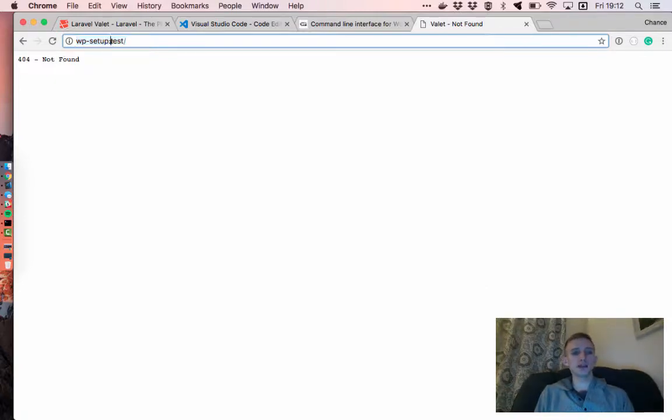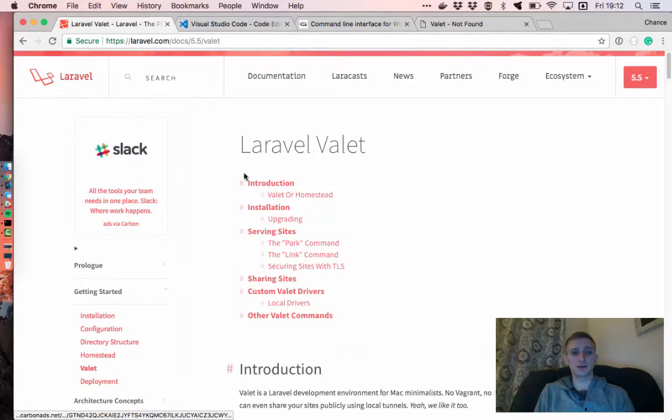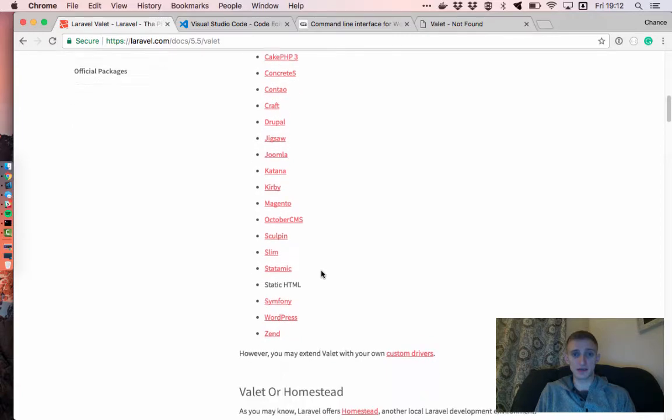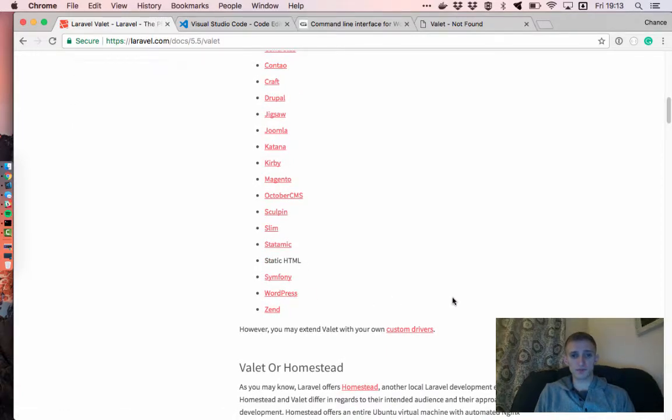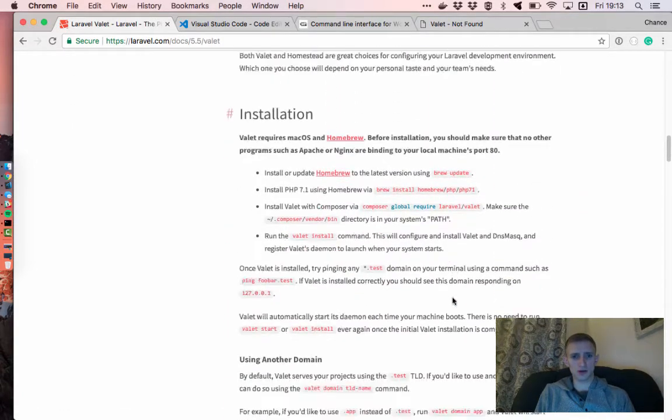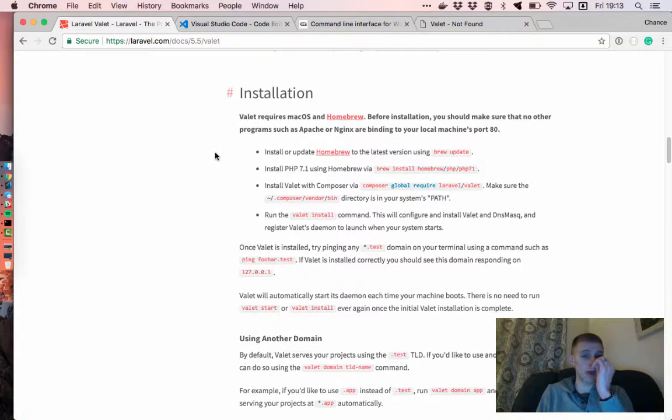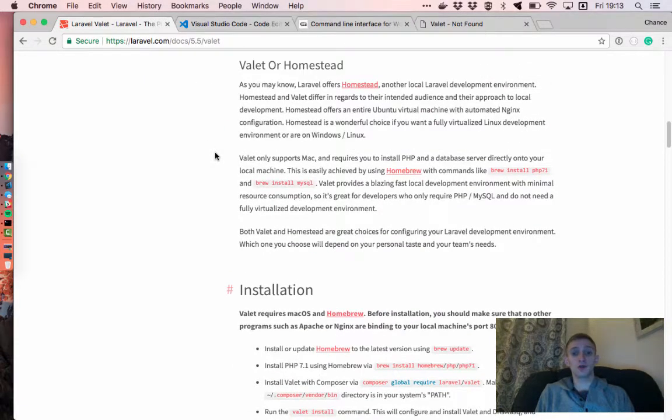So I use Valet to get to my local projects quickly, and it's not just WordPress, it can be any static site as well. Valet is Laravel's little tool to basically work with any of these items here. WordPress is one of them. The instructions are here and it works with Homebrew, so this will be for a Mac. If you don't have a Mac, you could use Homestead instead, but this is what I use.